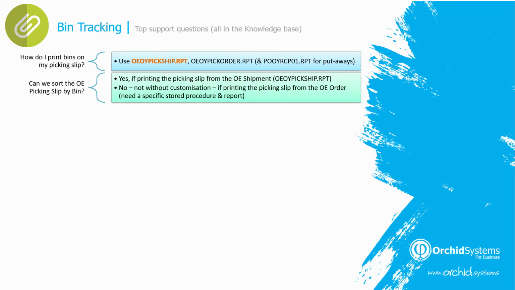Yes, you can if you're doing it from the OE pick ship report. So if you're doing your bin transfer picking from the OE shipment, you can sort by bin. But you cannot sort by bin if you're doing it from the sales order, as it is just a suggested bin. How do I take on my quantities per bin?